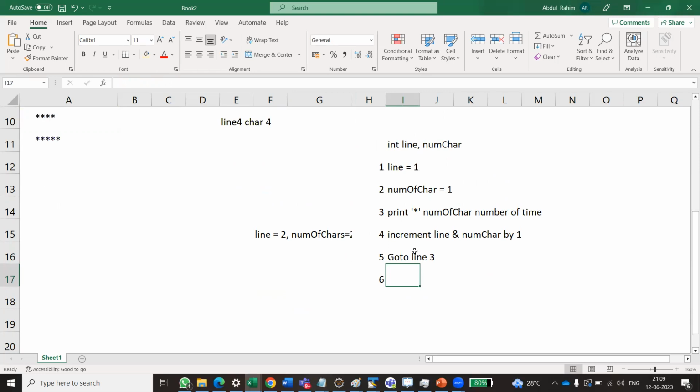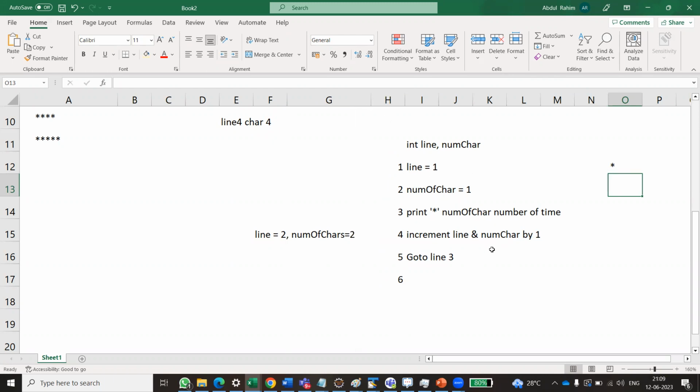In three, what happens? First, it printed one star character. At this point of time, line and character both were one. Next, what I'm doing is I'm incrementing line by one and character by one. So both became two, right?